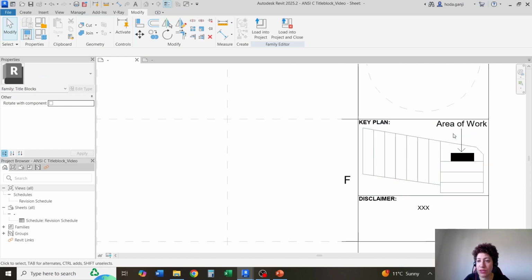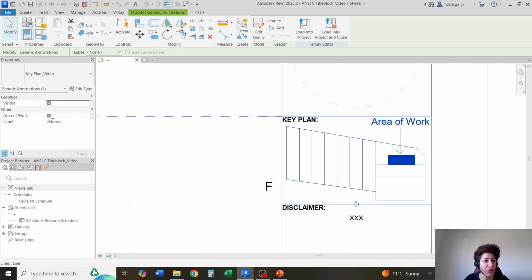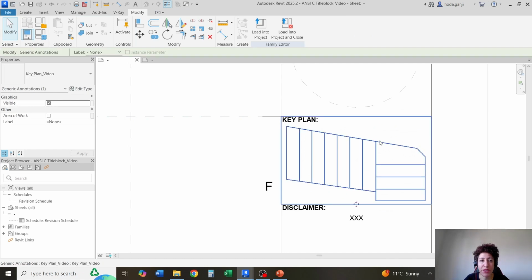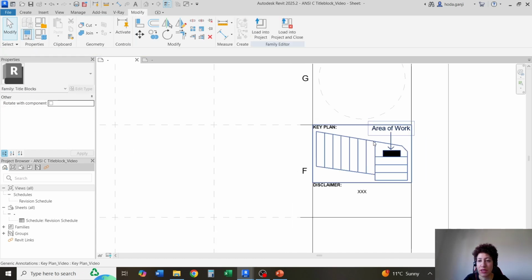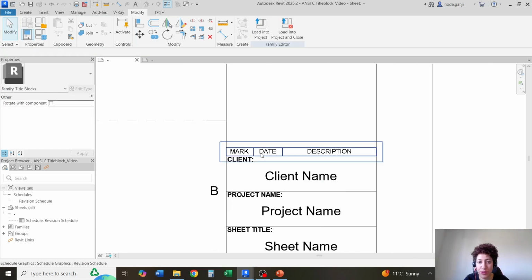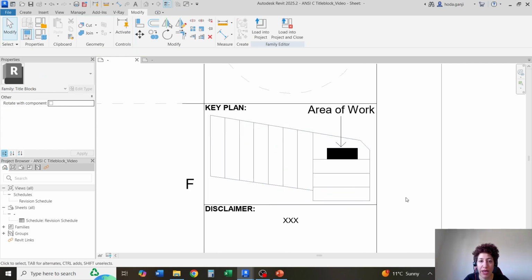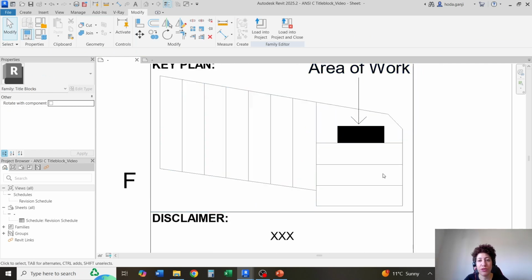And now the way it works, if I click on it, let's say if I remove area of work, it can be turned on or off. So now we have both the revision table and a key plan in this project.